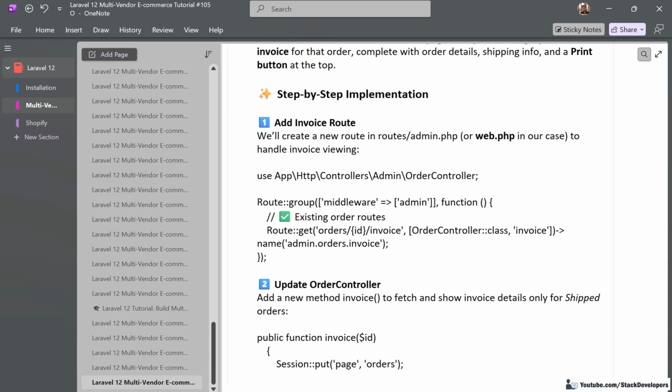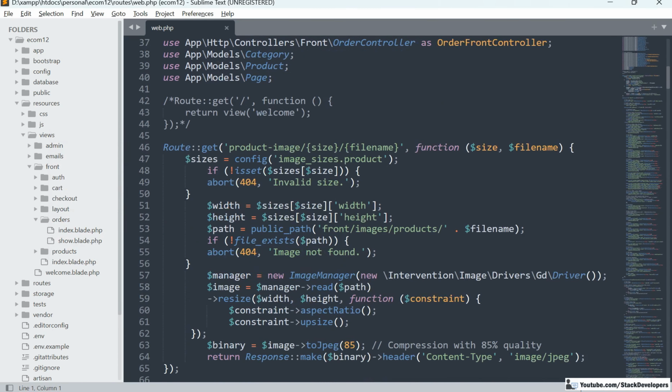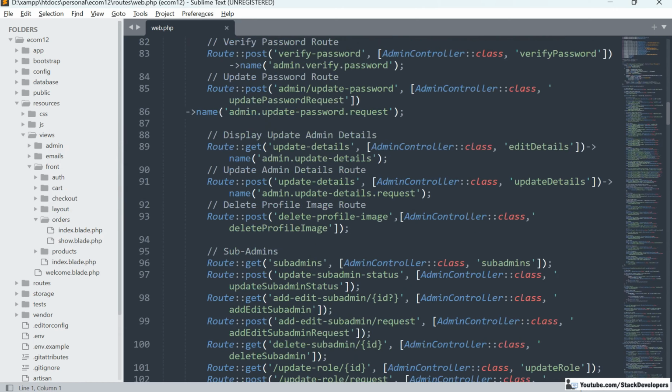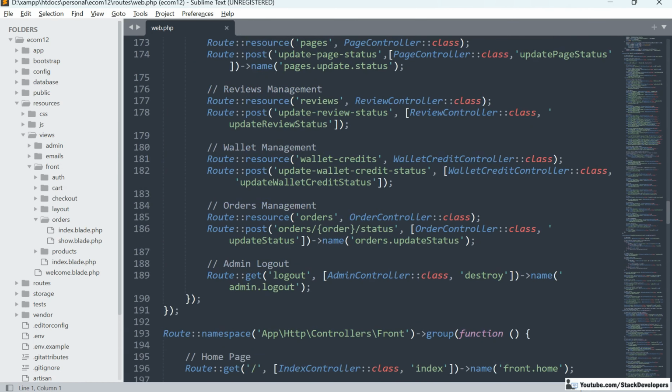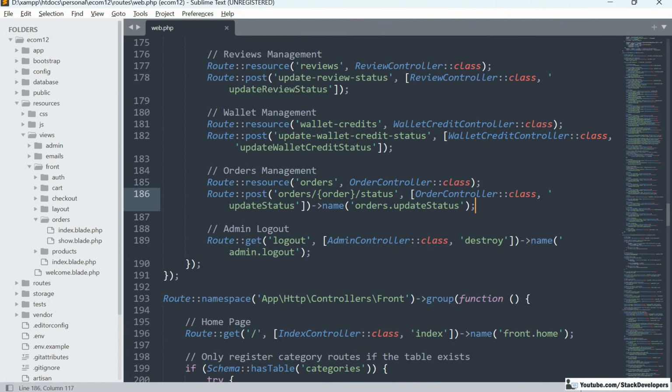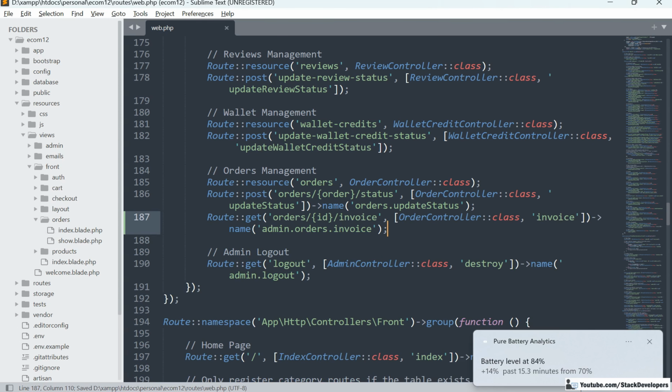So let's create this order invoice route in the middleware admin group. This is the admin group, and we have the orders routes as well. One more route we are going to add here, for showing the order invoice, and this one we are going to add here.